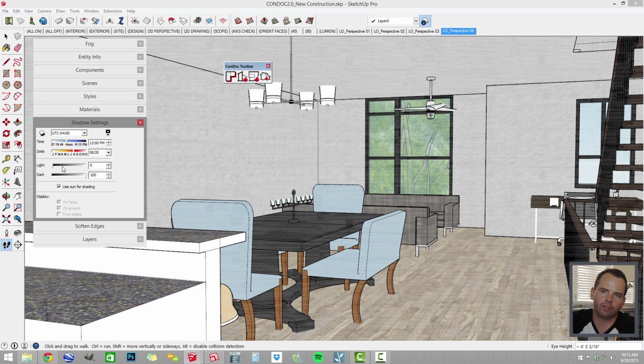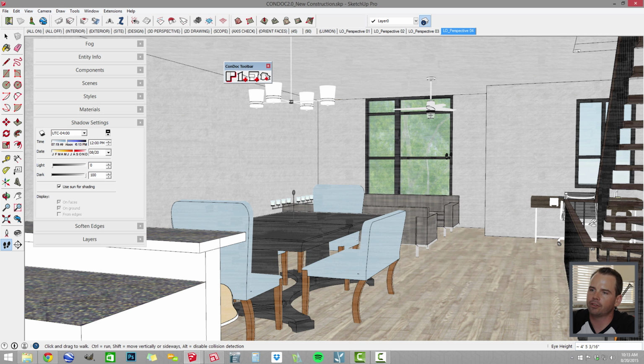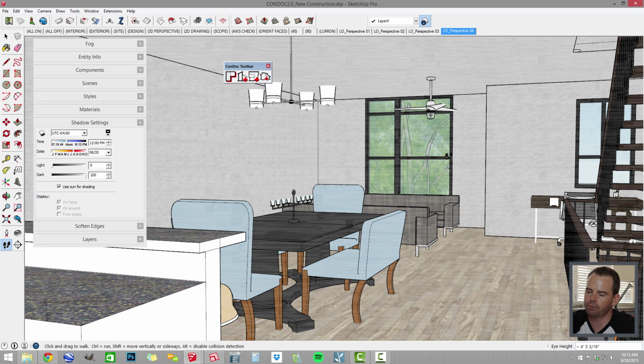So if I hold control and click, it adds my perspective 4, but now my shadow settings are optimized for an interior view. So that's where we kind of reverse the light over to 0, the dark to 100, and use sun for shading and set it to noon. Because otherwise, your shadows, your ceilings get really dark. So it's just kind of nice to have that jump start. Just hold that hotkey and add your interior perspectives.